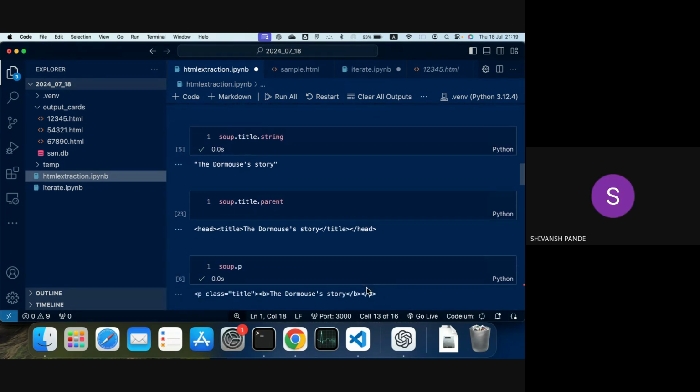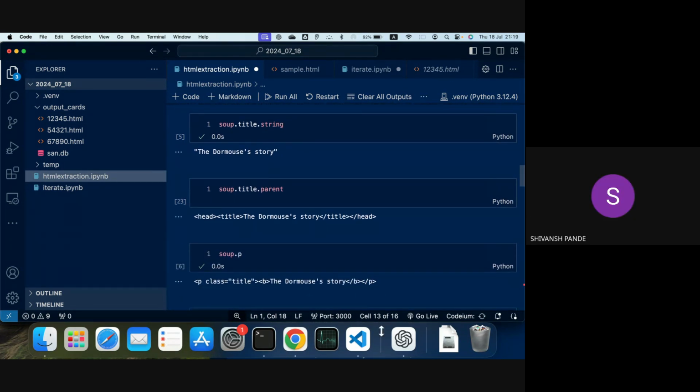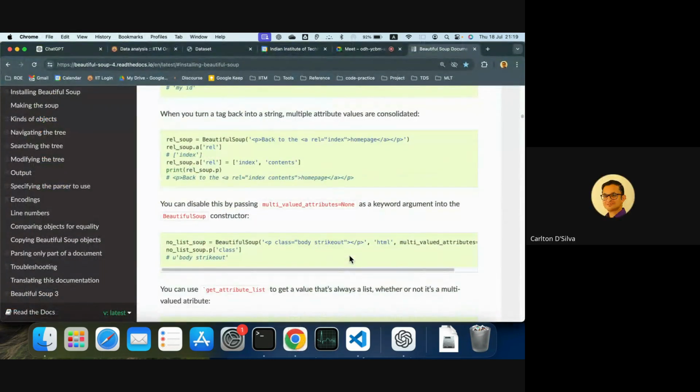Okay, understood, sir. There isn't a separate function to do that, sir. Yeah, but you'll have to iterate through it.